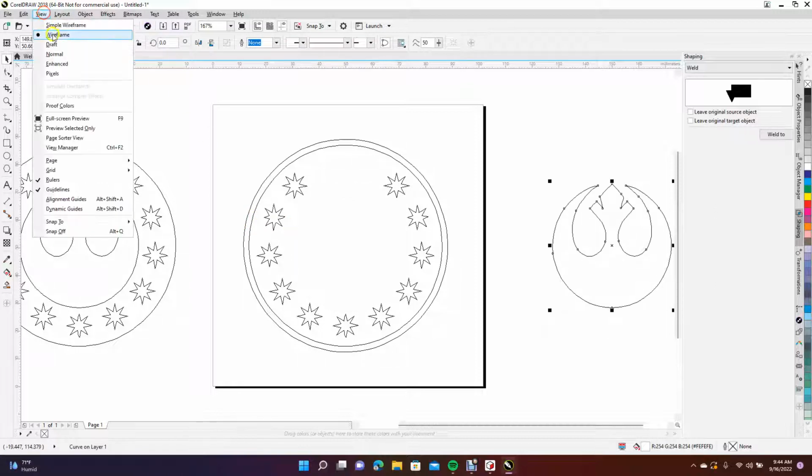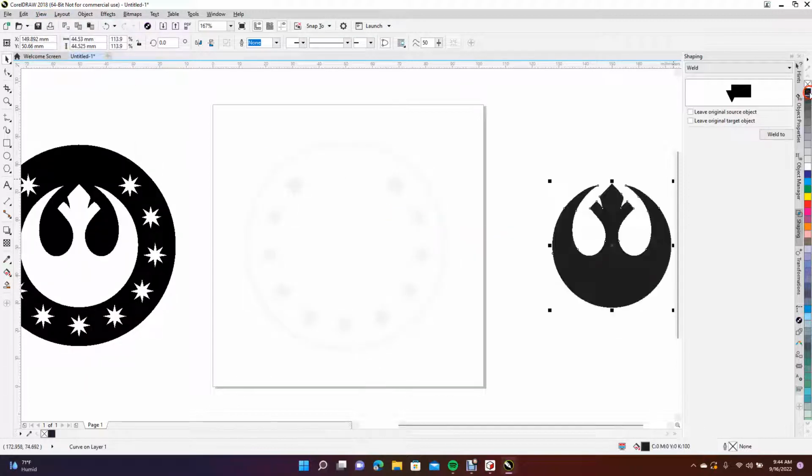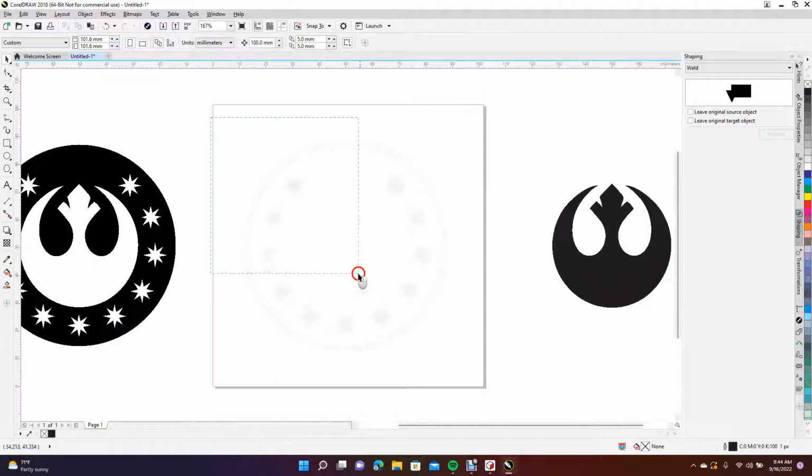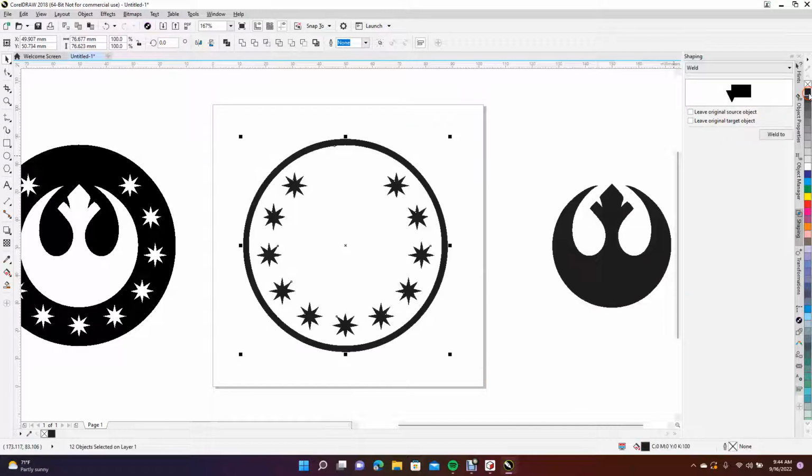Okay, now we're going to go to View, Normal. We want this to be black, so we're going to go ahead and fill it with black. We're going to make sure that there's no outline, and to do that, right mouse click on that box with the X in it. Okay, so now this is how we need it to be. So now we're going to drag a marquee around all this stuff and we're going to fill it with black. And then we're going to make sure there's no outline on it. Right mouse click. Now we're going to put this back in the middle there.